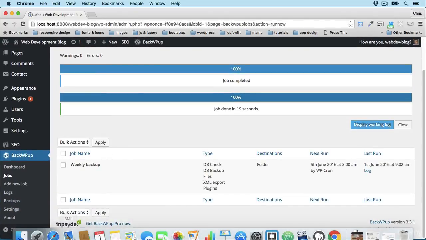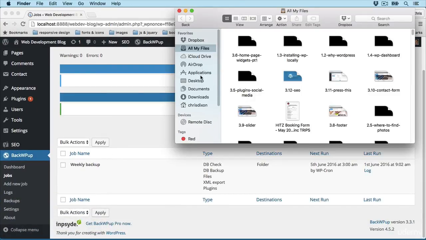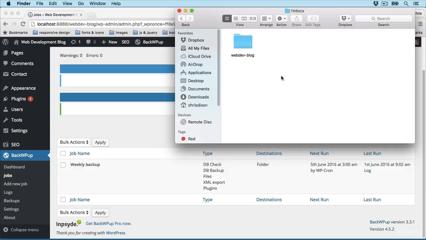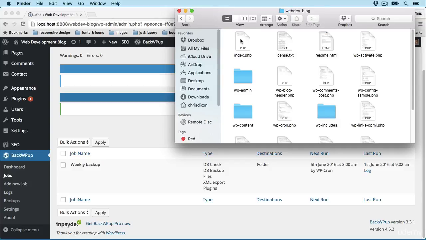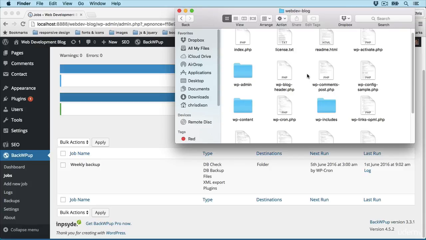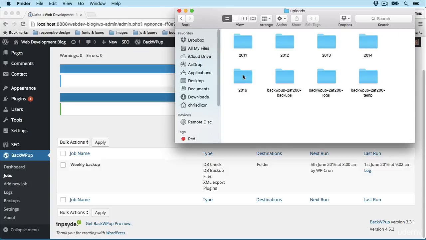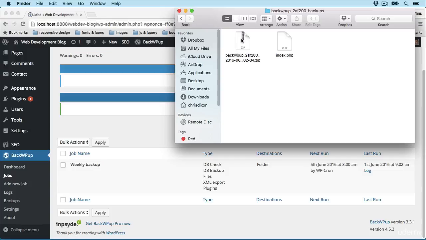Okay, so now that's all finished. I'm going to go over to our MAMP folder. So Applications, MAMP, and then into the htdocs where our project is saved. And then inside our blog, I'm just going to check this is saved in the right location. So wp-content, and then we saved it to the uploads folder. And then inside there, we've got the BackWPup backups folder. If we open up this, we've got the zip file that we just backed up with the current date. So the weekly backup has run fine, and that's really useful if we have any problems in the future with our site and we need to restore it.